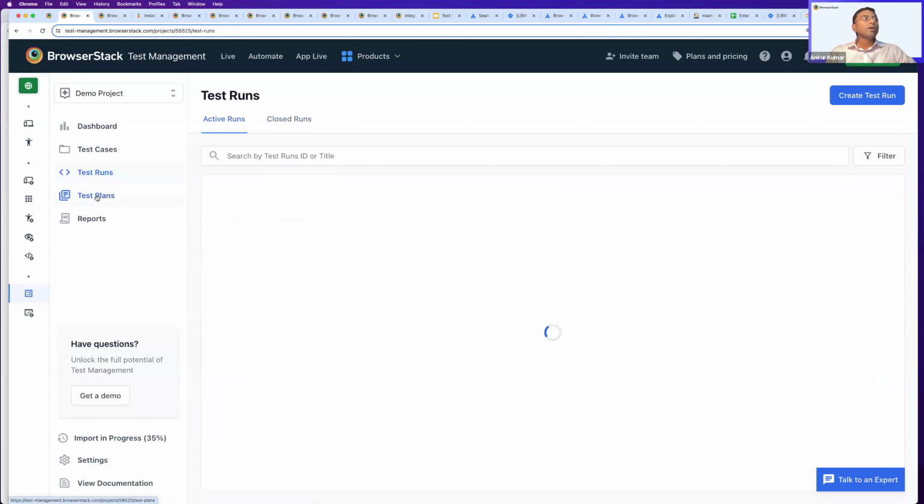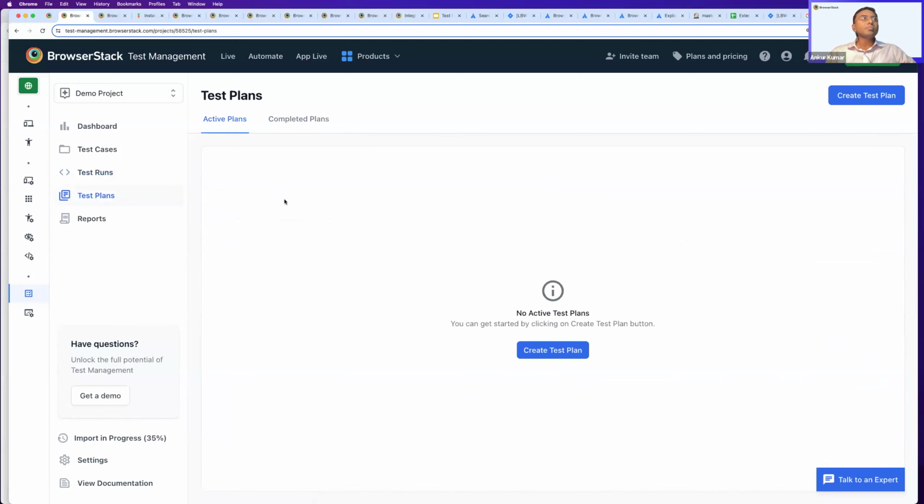Now, test plans are a higher level entity which will help you group test runs within a test plan, and you can basically look at the progress of multiple test runs within a test plan to gauge the performance of a specific team which is, let's say, engaged in multiple testing activities simultaneously, right? I'll show you test plans in a bit as well in detail.